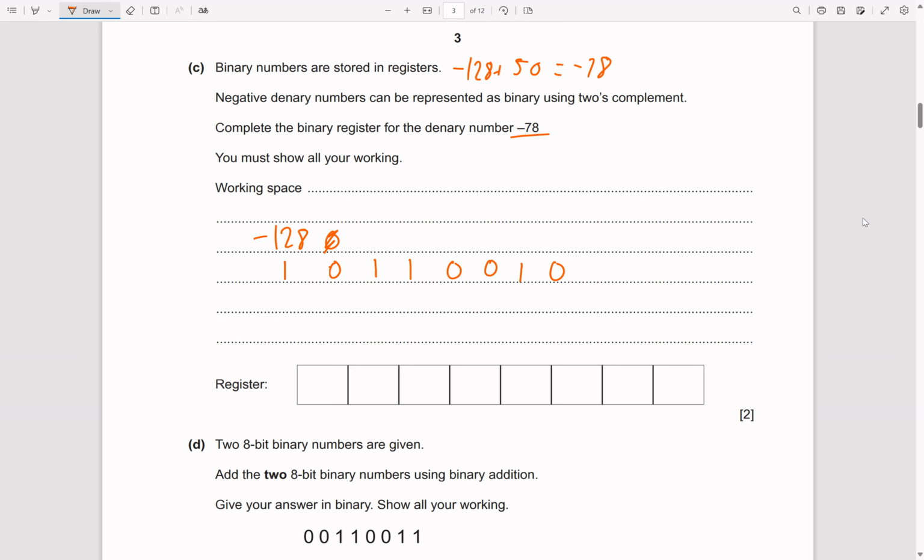And again, this of course we can check. So minus 128, plus 32, that's going to be minus 96. And then plus 16, that gets us to minus 80. And then plus 2 is minus 78.